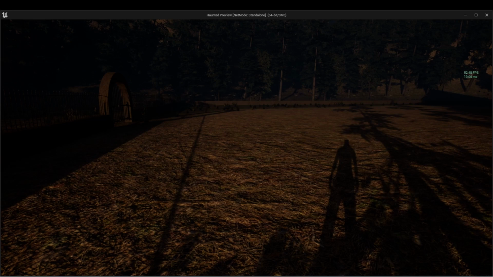In the next lesson, we're going to create our very first actor component, and we're going to use this component for our flashlight that our character will be carrying around. See you in the next lesson.